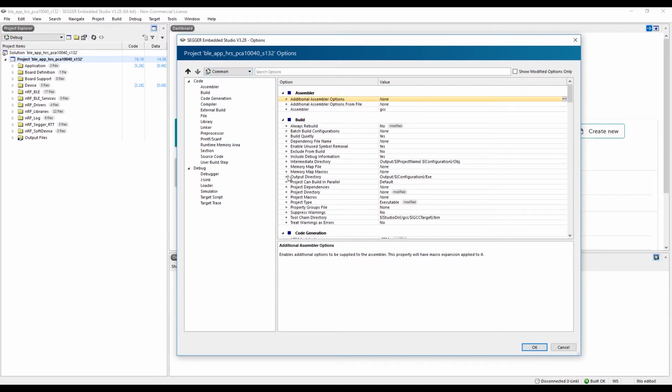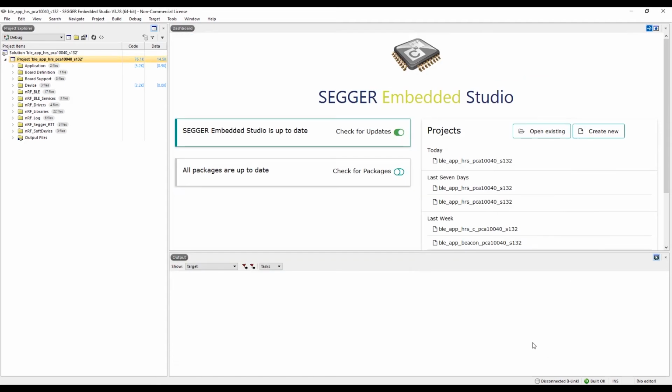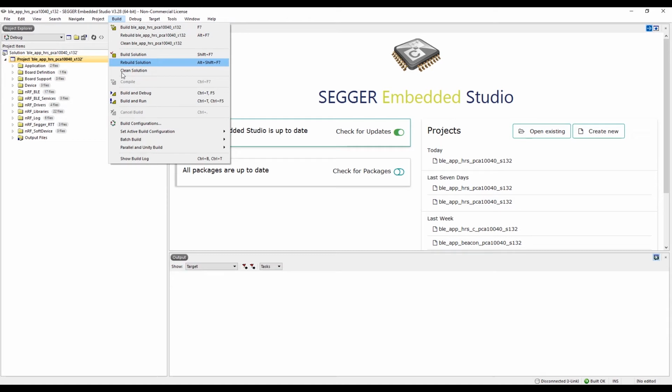The debug and release configurations are typically used to differentiate between debug and release builds. A debug configuration will typically set options so the project can easily be debugged, while the release configuration will typically enable optimization to reduce program size or increase its speed. You can choose between active build configurations in the Project Explorer or by going to Build and Set Active Build Configurations.